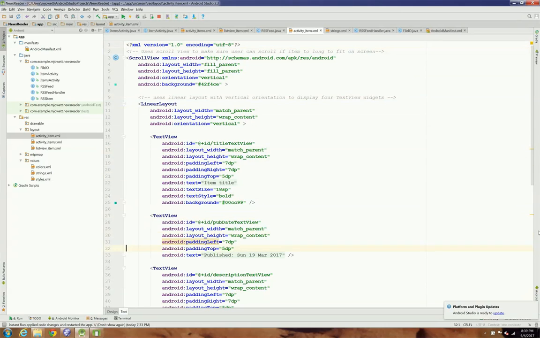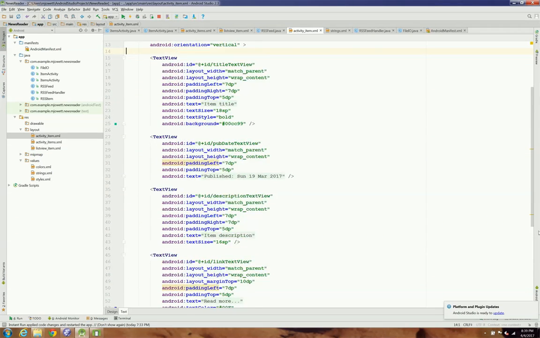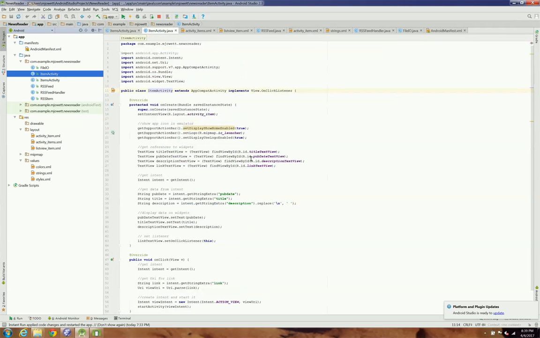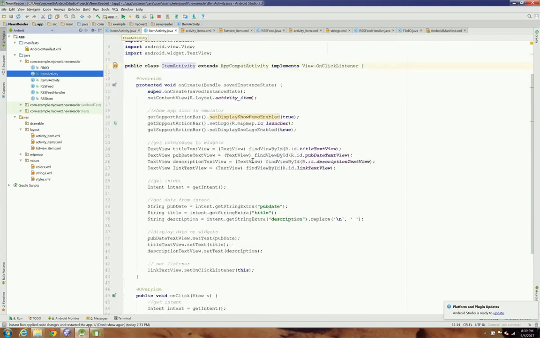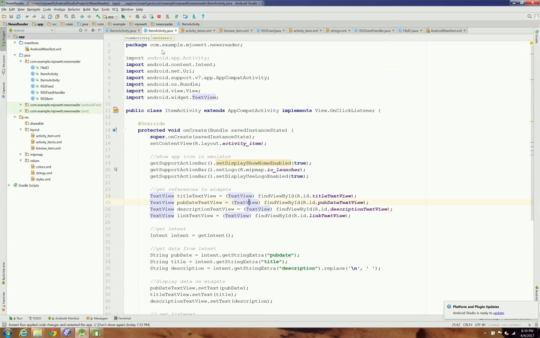So that's all this code right here. These are just comments you don't have to worry about. Okay, so that's the activity item, and the class for that is item activity. So let's go here, make this a little bit larger, so we can see through the code. I'm going to try to go through this a little bit more quickly.